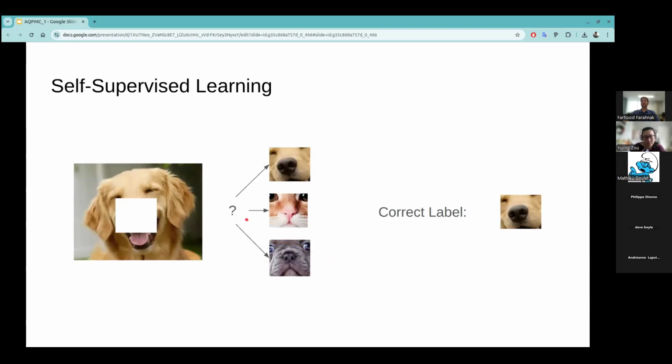As an example for understanding image patterns, this is only one way of self-supervised learning: they remove a part of an image and then train the model to guess which of these images is the correct part that was removed. So we have a label here, but this label is coming from the data itself. We call it self-supervised learning.